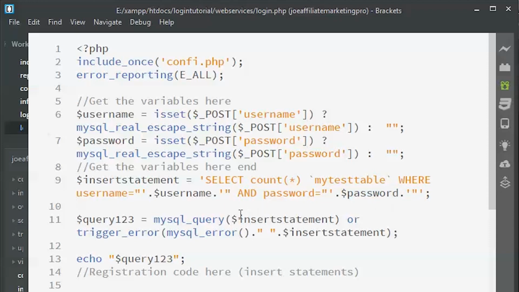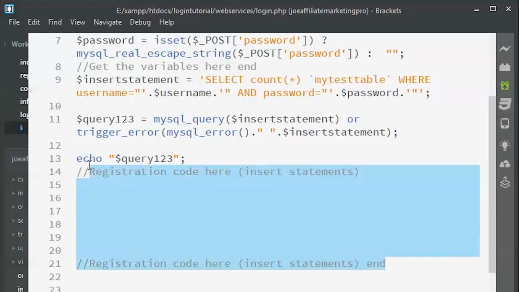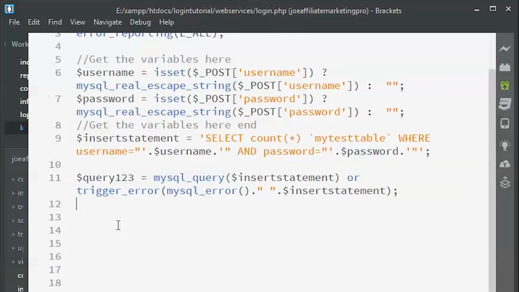Okay, so this is the query. I'm going to remove some more unwanted code. So the next thing is that we will have to use a while loop so that we ensure that we are getting the values that are there in the database.